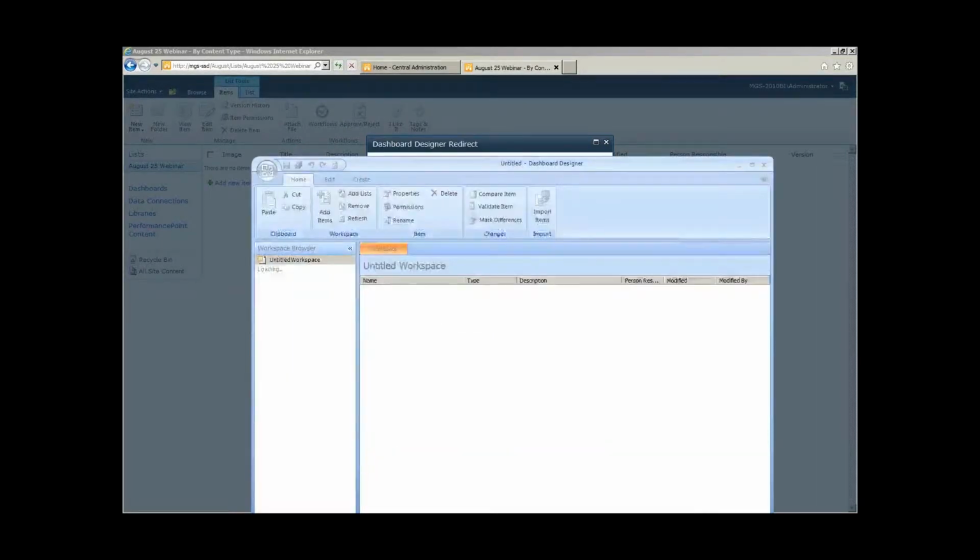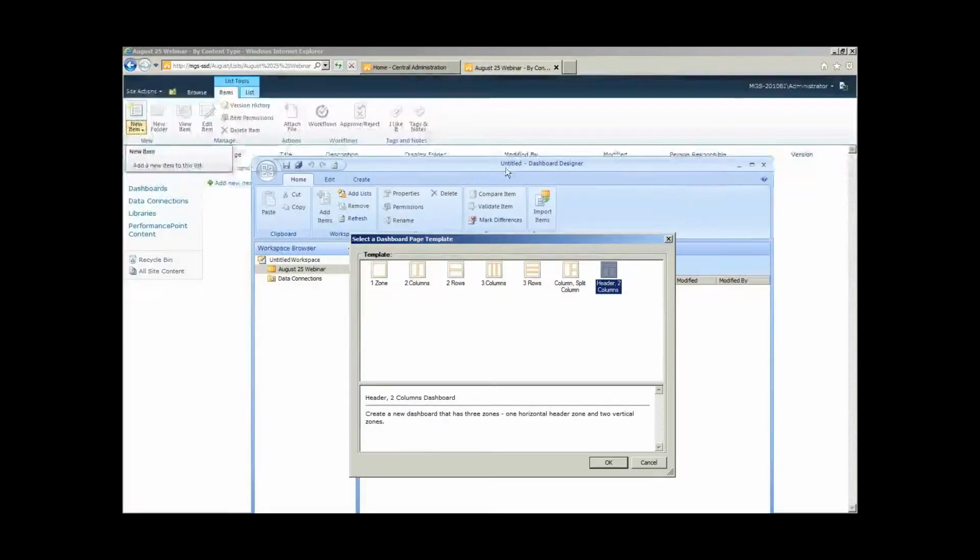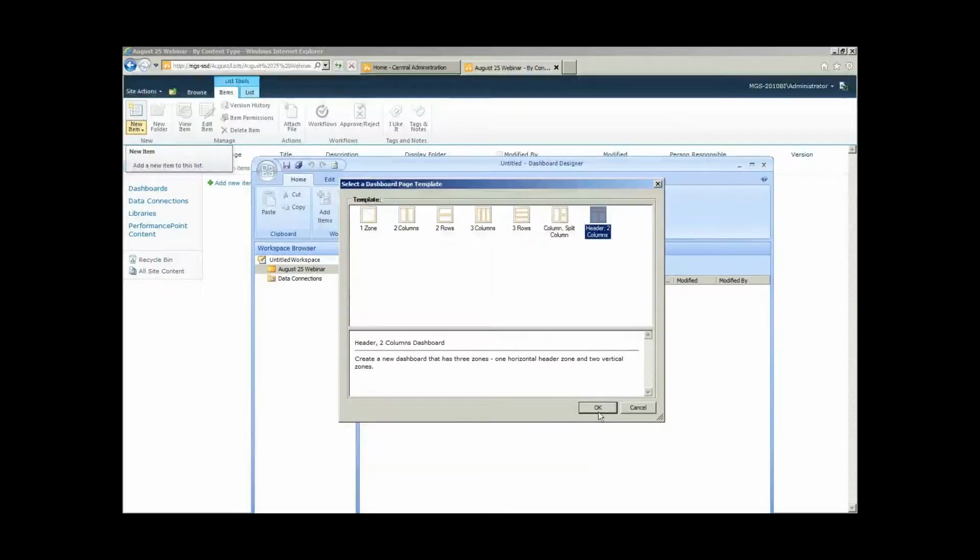Right. So there we go. It's opened up Dashboard Designer, and it's asking us to create a dashboard in a certain template. And in PerformancePoint terms, a dashboard is really a collection of web pages that sit in SharePoint that are made up of multiple components. The dashboard itself has multiple zones and multiple pages, and you put all the content that you're working with together inside that dashboard. So what I'm going to do is say, use the default header 2 columns.